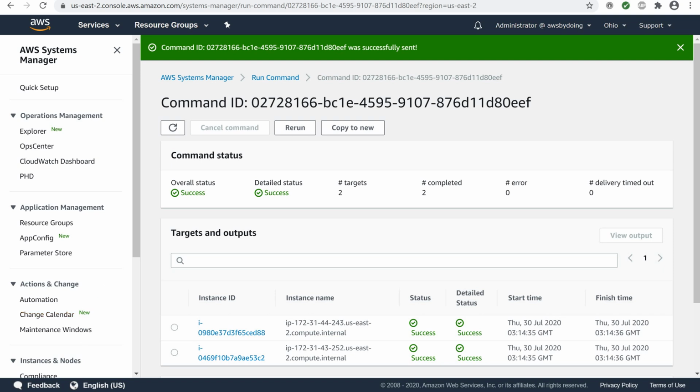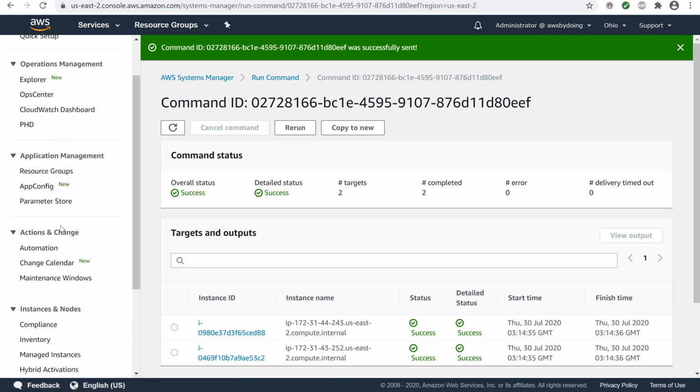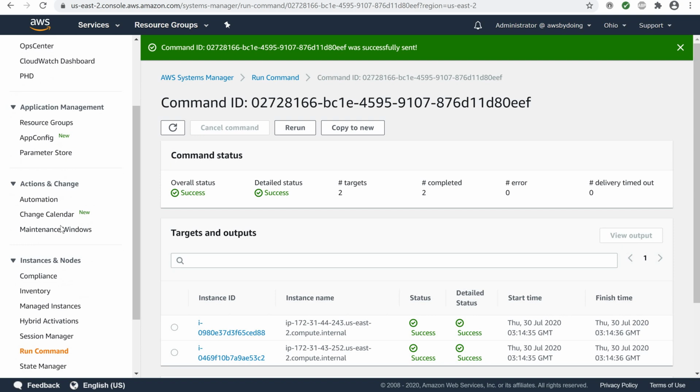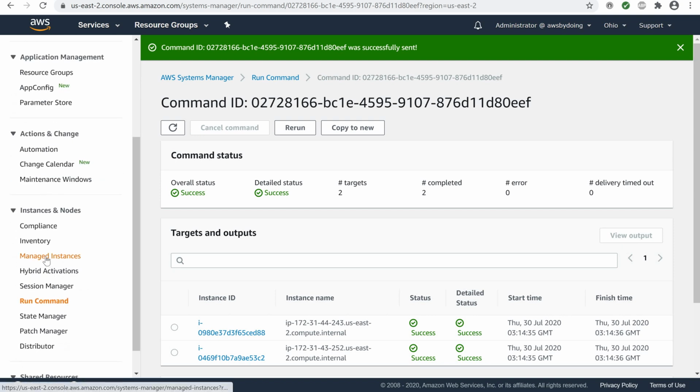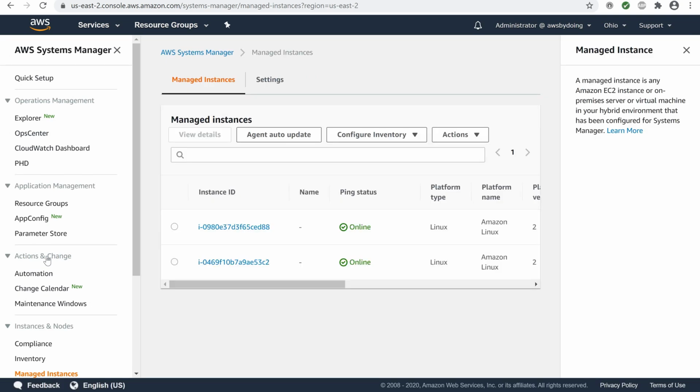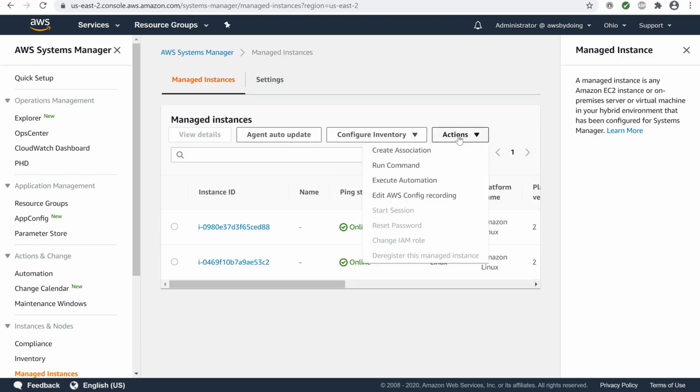Now that your EC2 instances have the latest Systems Manager agent, you can upgrade the packages on the EC2 instance. In this step, you will run a shell script through Run command. From the Systems Management console, in the left pane, select Managed Instances. Then in the Actions menu, select the Run command menu item.